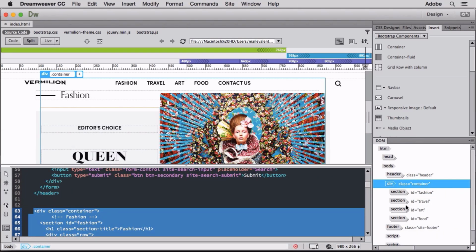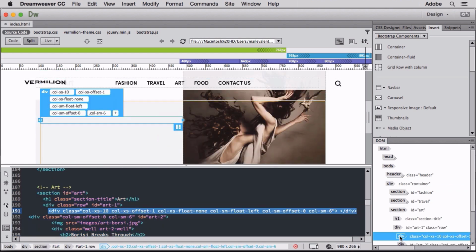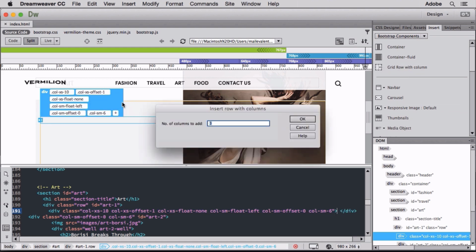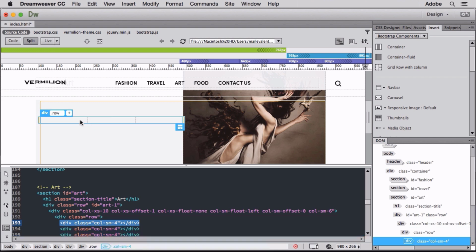I'll use the DOM panel to quickly navigate to the column in the art section where I want to add a row for these images. I'll use the grid row with column bootstrap component to insert the row with the columns already defined. Three columns should work, so I'll accept the default and click OK. The heads-up display in Live View in Dreamweaver shows the class selector automatically applied to the row and column divs from the Bootstrap style sheet.